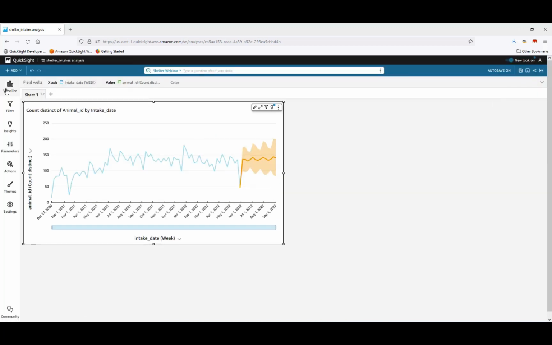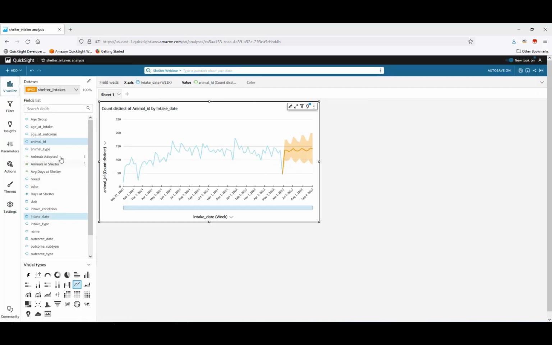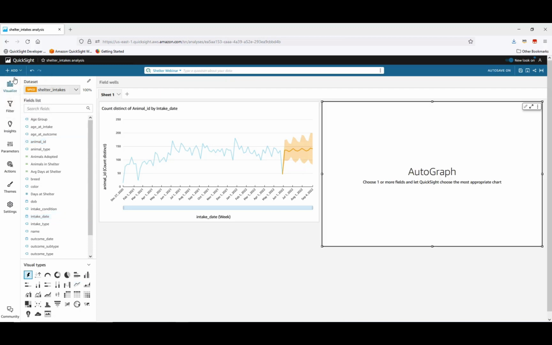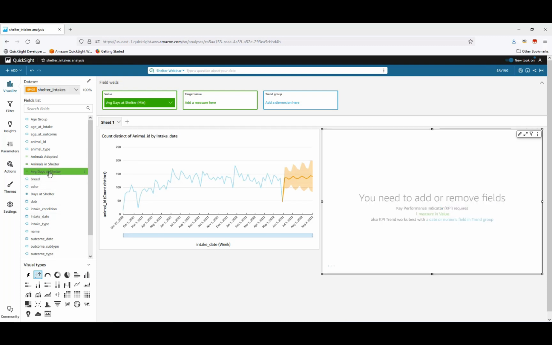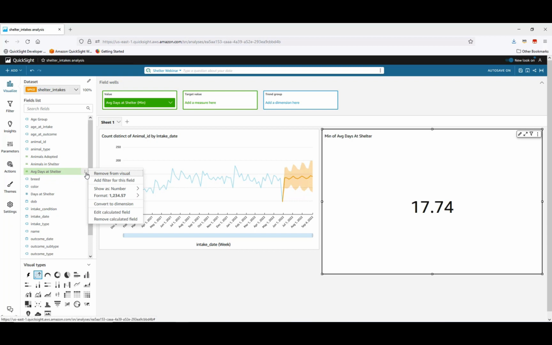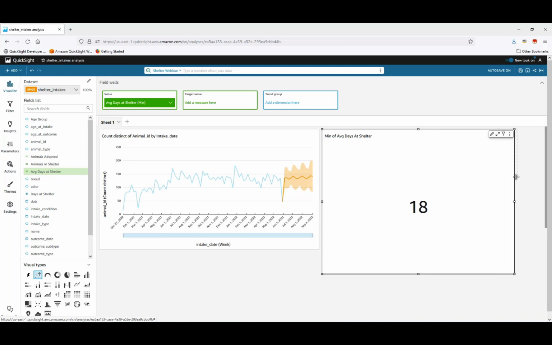So now that we have our additional calculated fields available to us, let's add a visual. We're going to look at a KPI, and we want this one to be the average days at the shelter. I'm going to change that to a whole number because we're talking about days. And I'll make this just a little bit smaller.